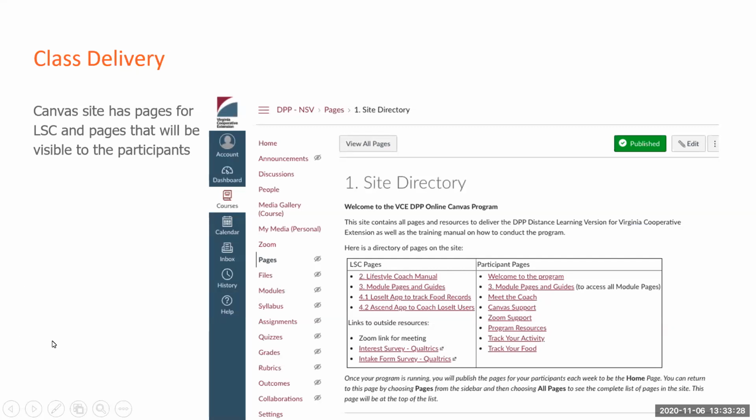So here's a little bit about how we're delivering the class, what it looks like on the Canvas site. We've built in the Canvas site a training manual and all the resources for the coach, as well as the pages for the participant. With Canvas, you can set one thing to be the home page. And so when you're running your class, the homepage is going to be the lesson for that week. So I created this directory page so the coach could work their way through the system and find the things they need. So go ahead into the next page.